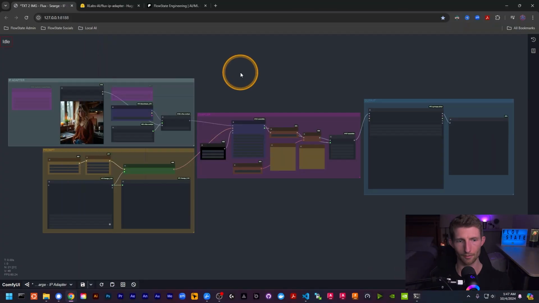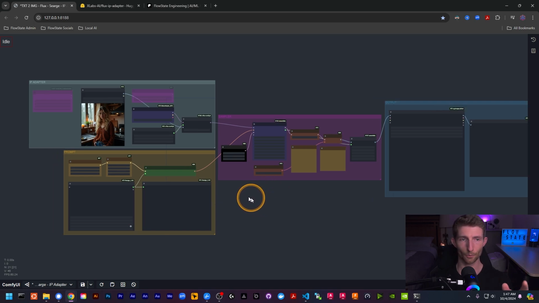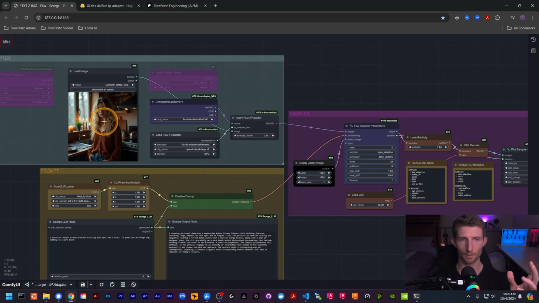So here we have our IP adapter workflow. You might notice it looks pretty much identical to the standard Flux workflow. The only difference is that we have this one little group up here in the top with a couple of extra nodes, and everything else in the Flux workflow is the same. So let's take a look at this.